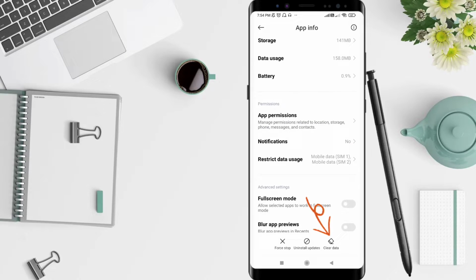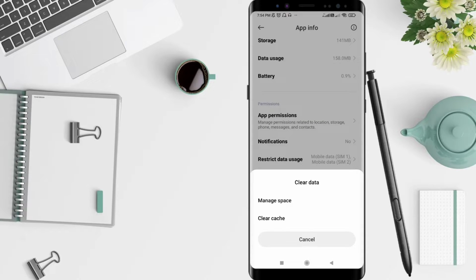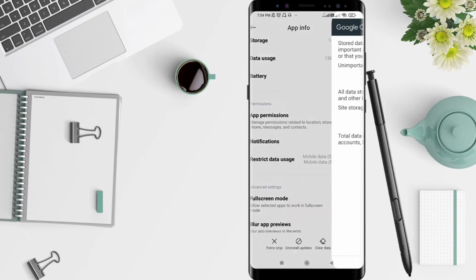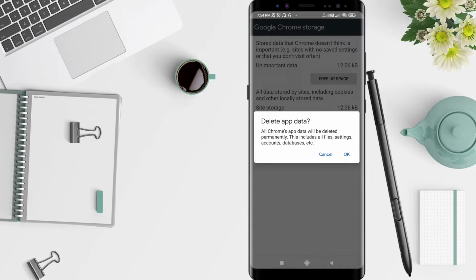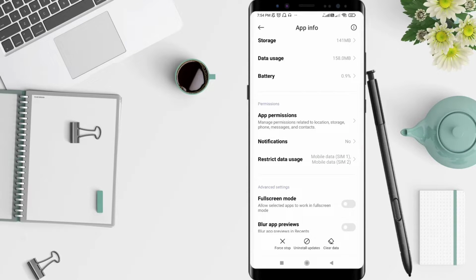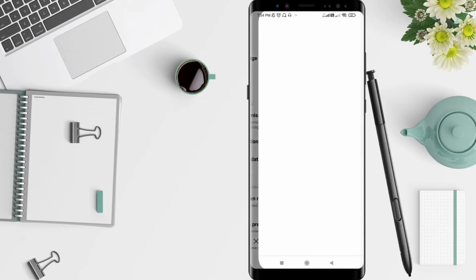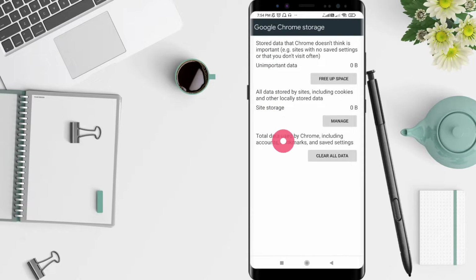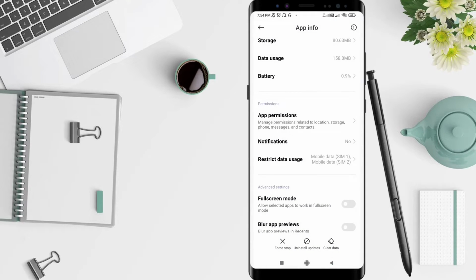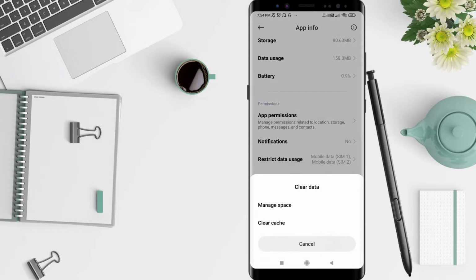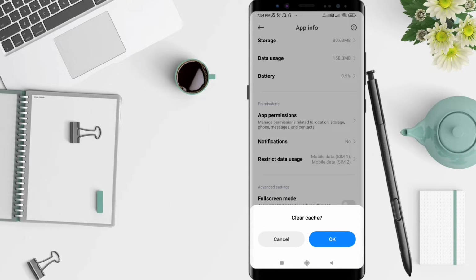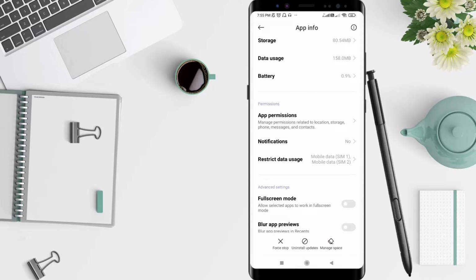and you click data. Clear data here. Manage space. Clear all data. Okay. Yes, once again you can click clear data, manage space, and you can see the free up space here and manage is null byte. Okay, go back. After that you can also clear data and clear cache. After that you can click clear cache, click OK here, and done.